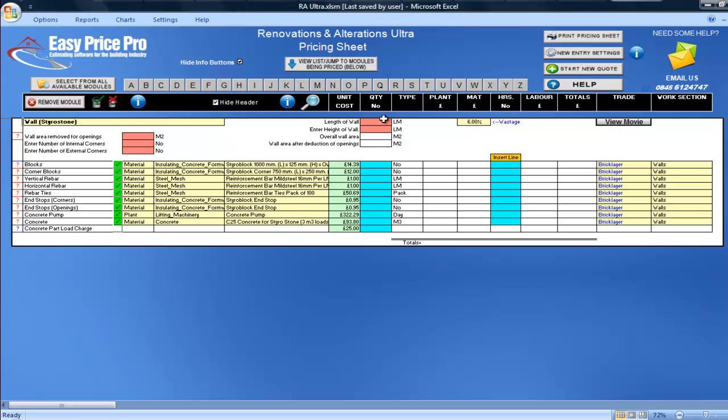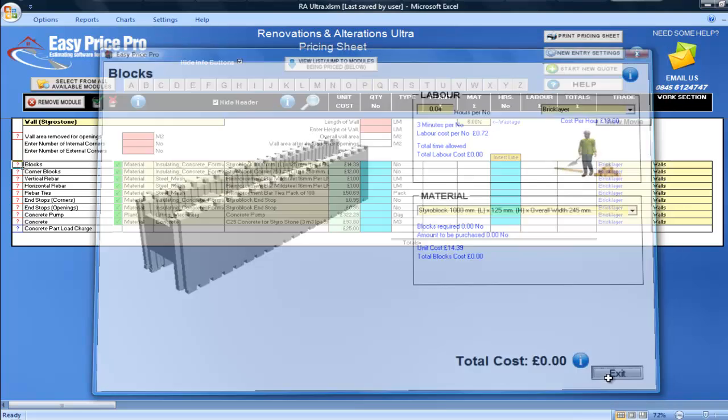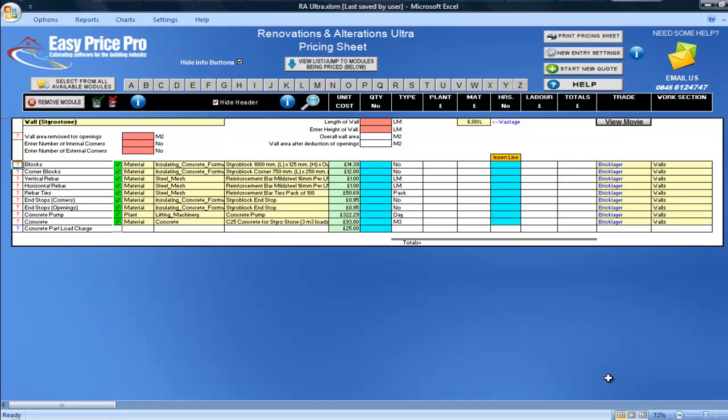If you're not familiar with this method of building, I'll just click on the block question mark. This is a picture of one of the polystyrene blocks that this method uses. They fit together in a way that is very similar to Lego. They are then filled in with concrete. They're extremely light and simple to use. This is one of the more eco-friendly methods that can be used when building walls.